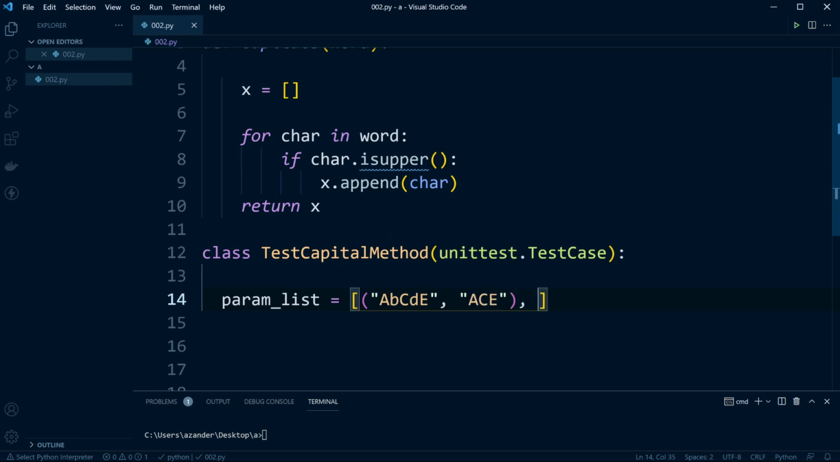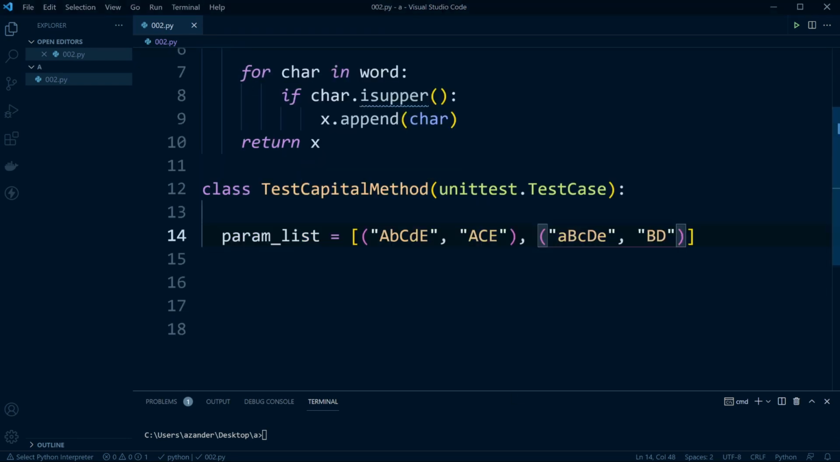So we just add some more data here. Let's perform this again. Let's do the opposite: A, B, C, D, E. The outcome of that should be B and D. So that's the data setup. If you're going to run some tests, you're going to need some data. So there's the data that we're going to utilize.